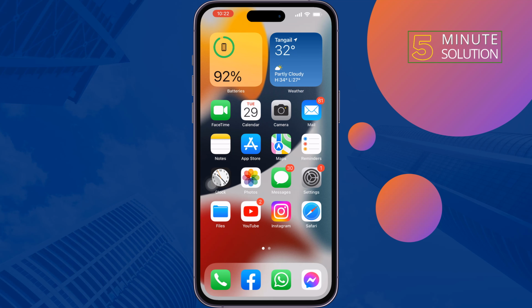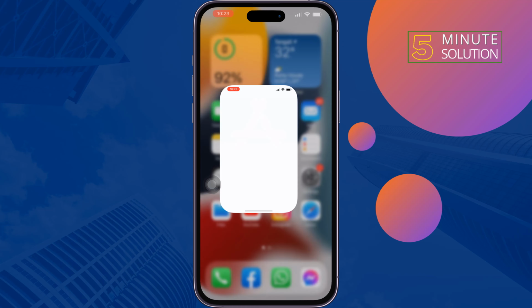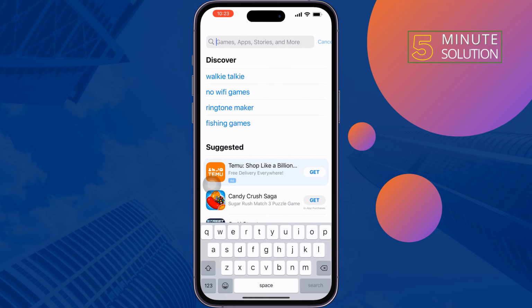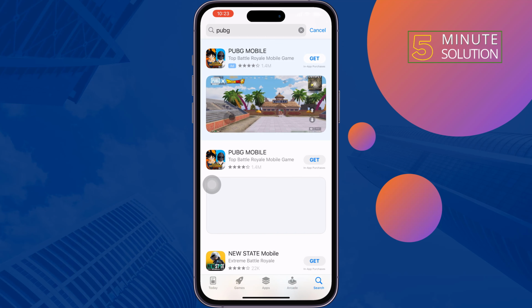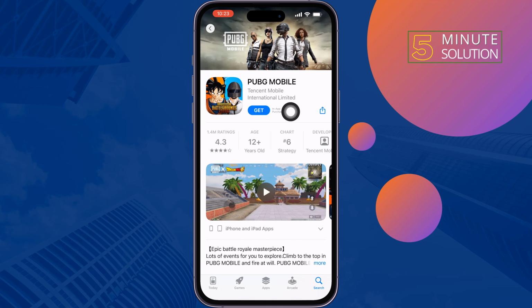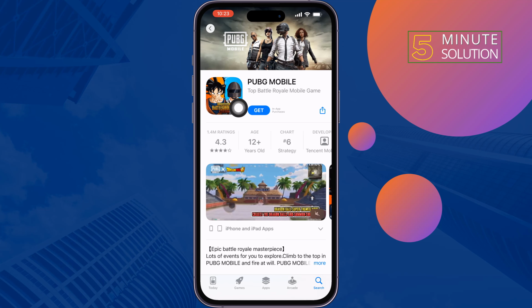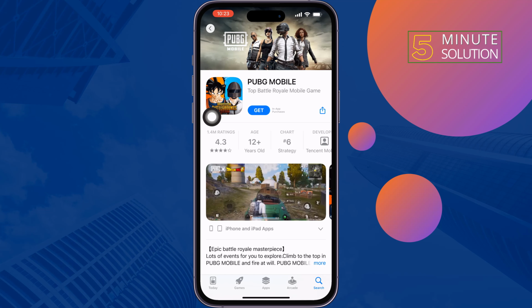So the first solution is update the PUBG app. To do that, go to your App Store and search for PUBG. If you see any update available, then update the PUBG app and then check the issue.